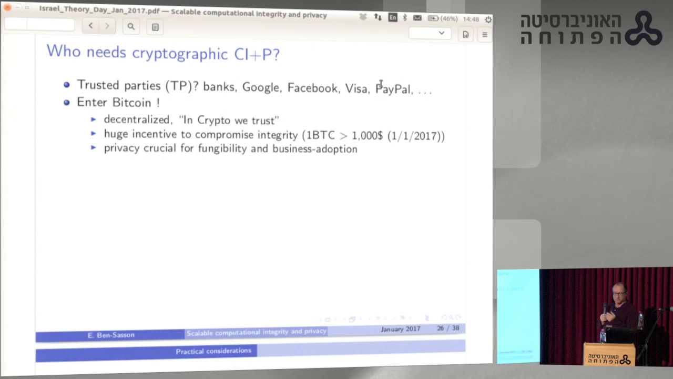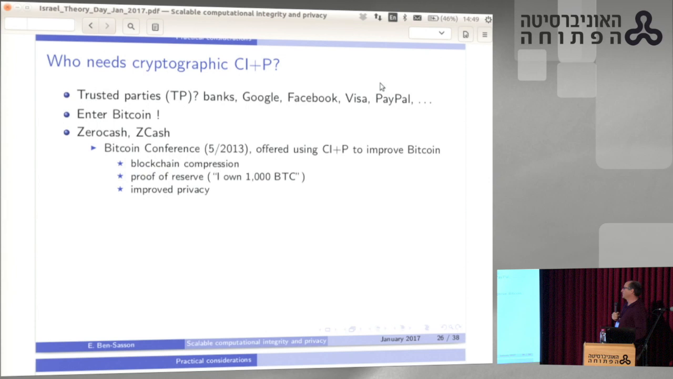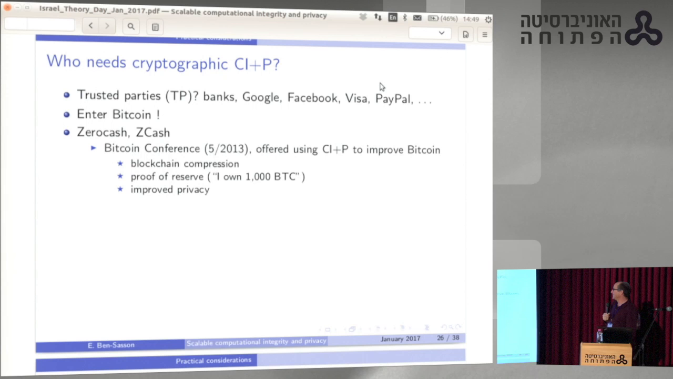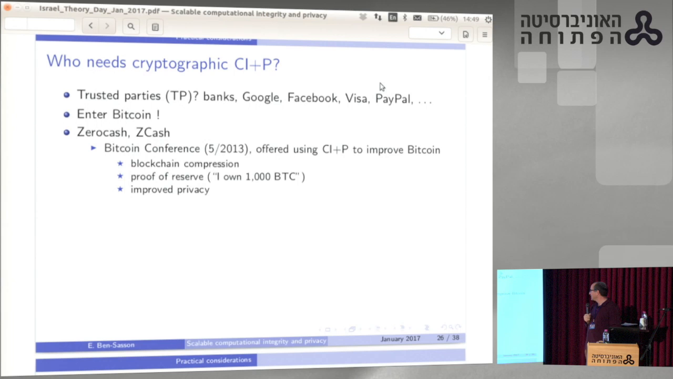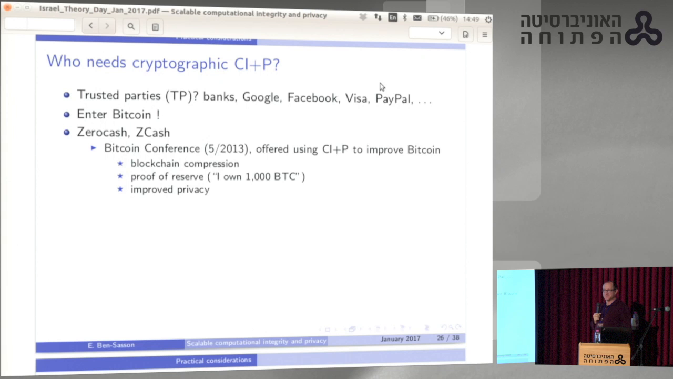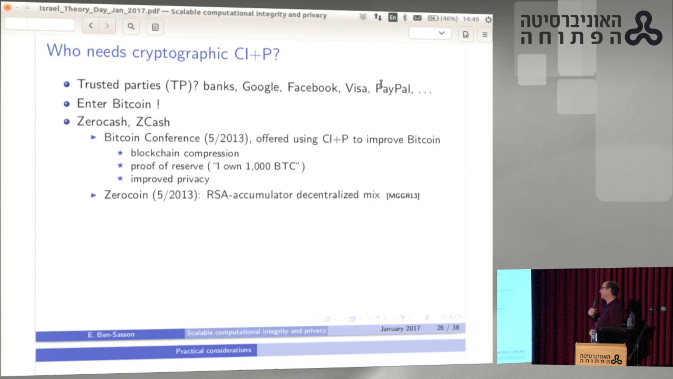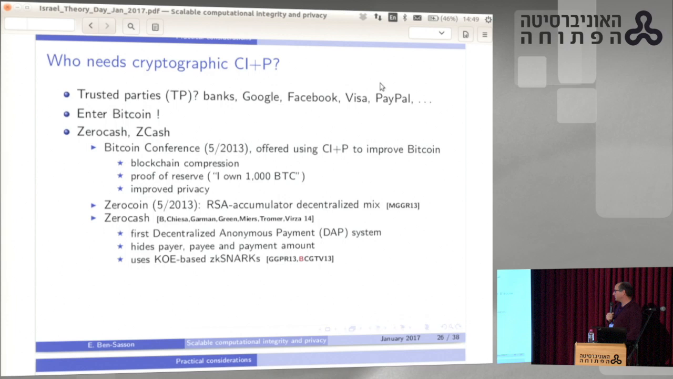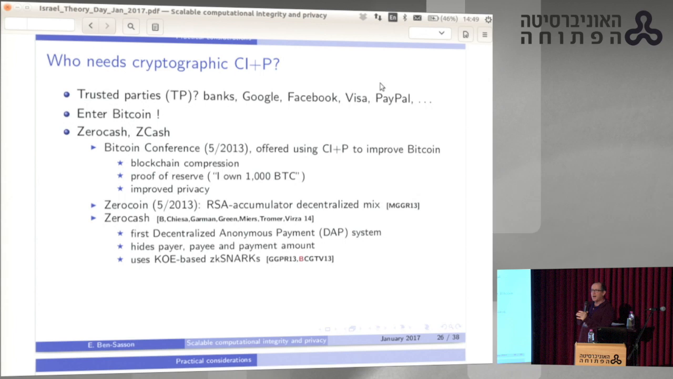For obvious reasons. We were working on this for several years and looking for applications, and then we came to the Bitcoin conference in May 2013 and said, you could use it to improve various things in Bitcoin, like compress the blockchain, or prove to others that you have enough coins as you claim, or improve privacy. At the same time, a team from Johns Hopkins showed a very nice construction that adds anonymity to Bitcoin using RSA accumulators. We joined up and published a paper showing the first decentralized anonymous payment system. It works like Bitcoin, so you see the whole blockchain, but you hide payer, payee, and payment amount.